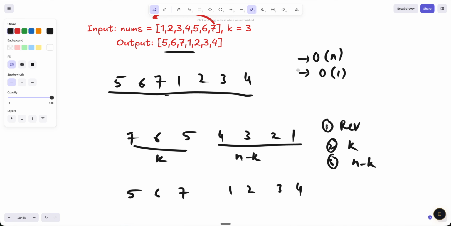That is all. So this entire solution will be big O of n time, because first reversal will take n time, this will take k time, and this will take n minus k time. Big O of n plus n, so it is overall big O of n, and the space we are using, we are not using any additional space here, so it will be big O of 1.